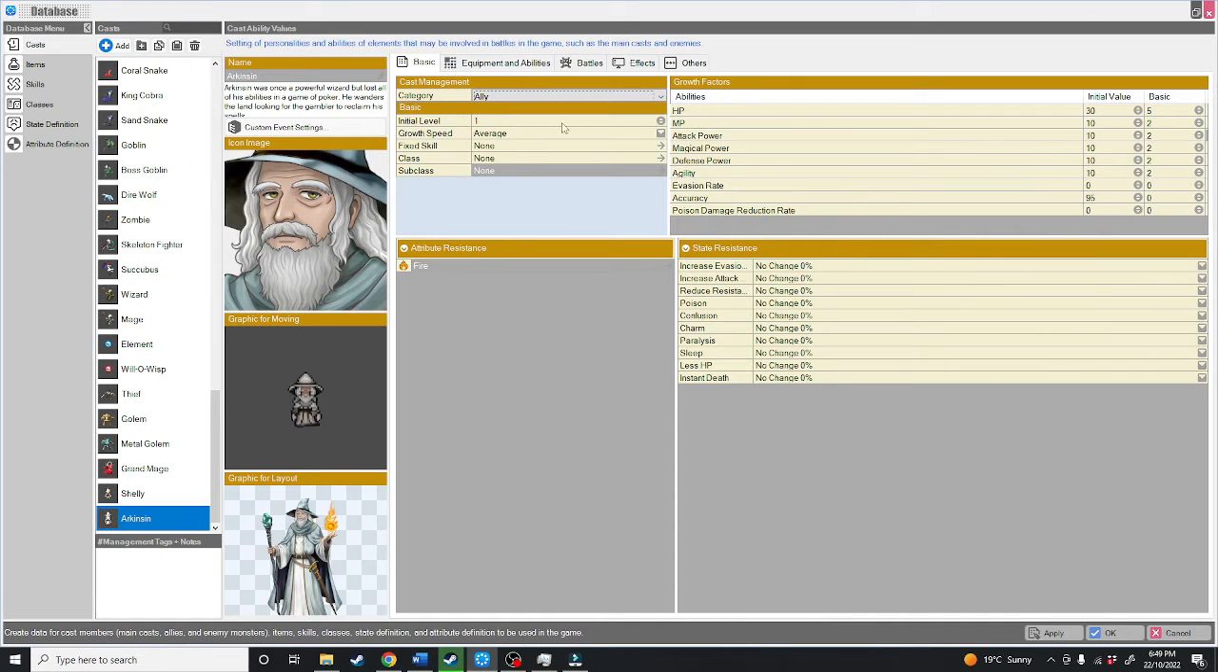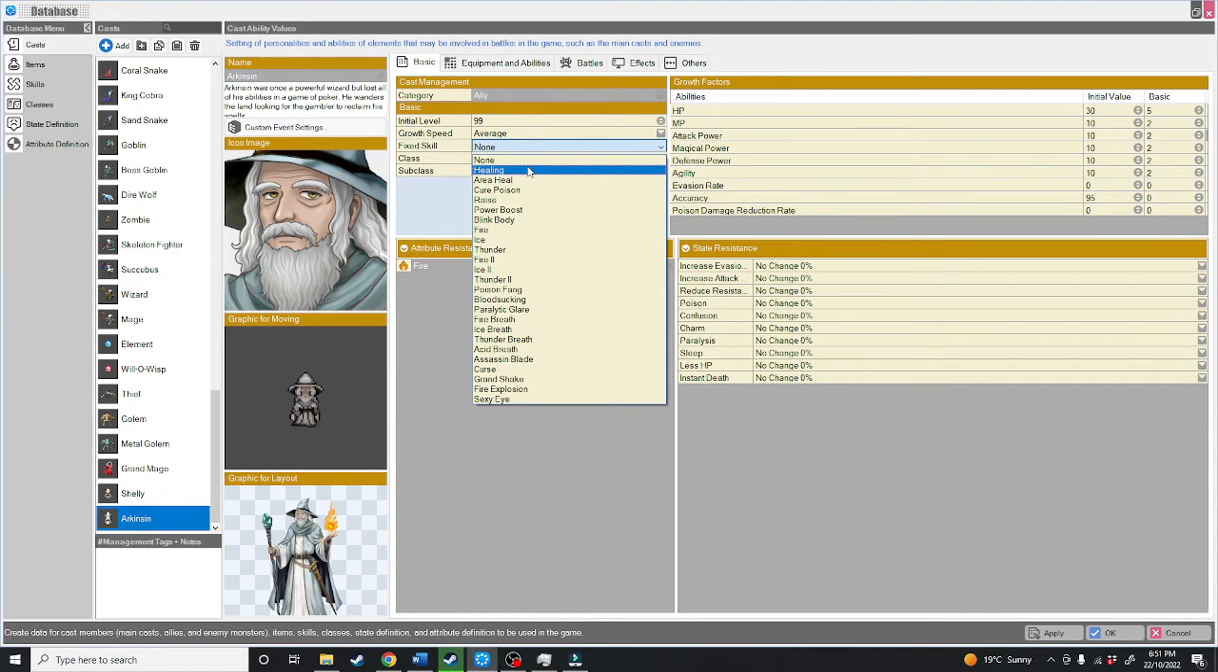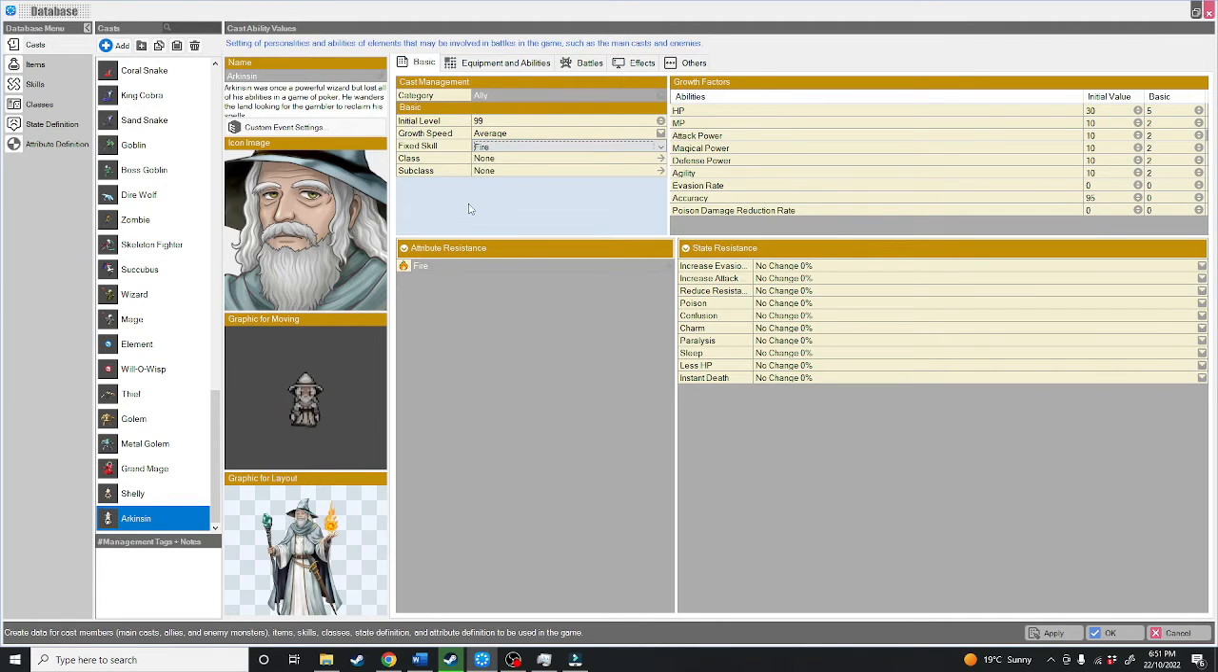You can select his initial starting level, between 1 and 99 being the cap. You can select his growth speed, which will be how fast he levels up, between either late bloomer, slightly late, average, slightly fast, and precocious. Below that you've got fixed skill. This is where you can select a skill that the character will always have access to no matter what level. So we'll just give him access to the fire spell no matter what.